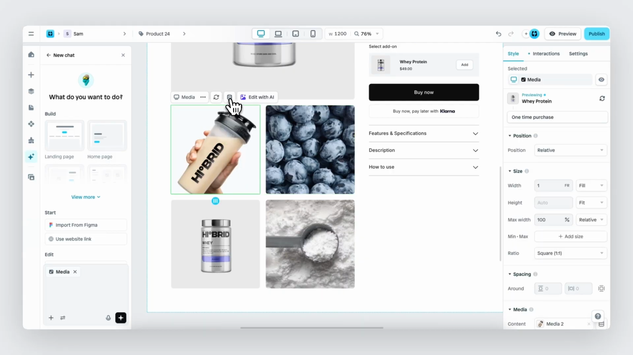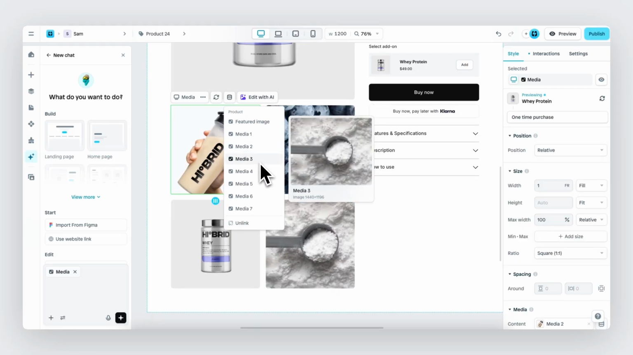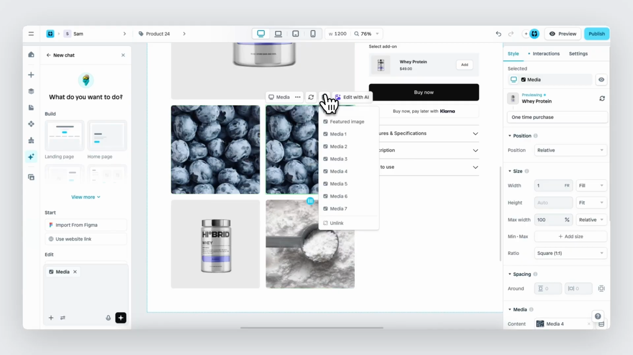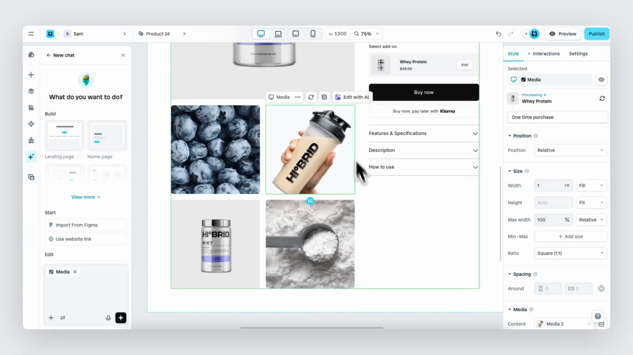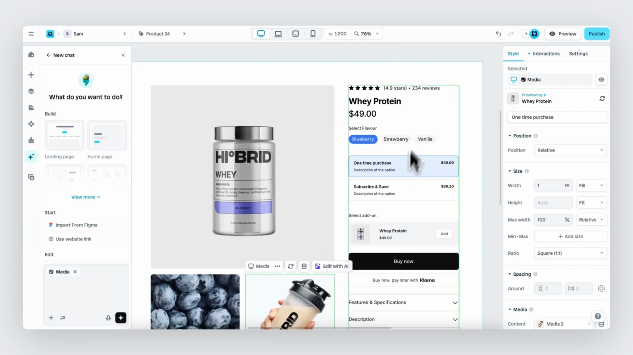So the dynamic source right here is set to media element number 2, but we can switch the order. We can also show media element 4 right here, and then right here we showcase media element 2 to change the order up a little bit. Then the same applies to all the other elements.